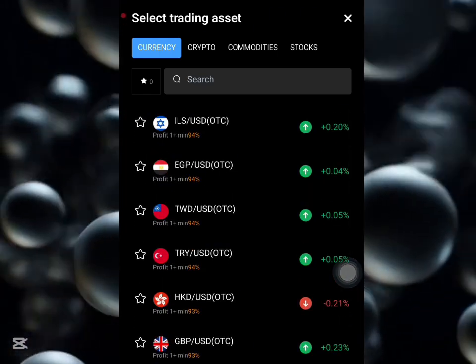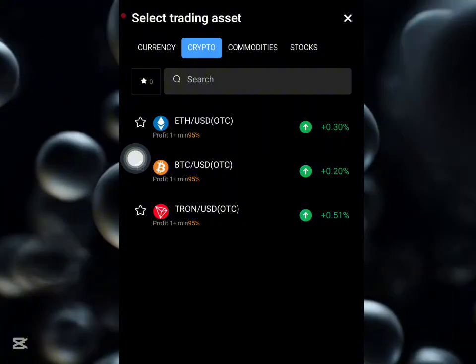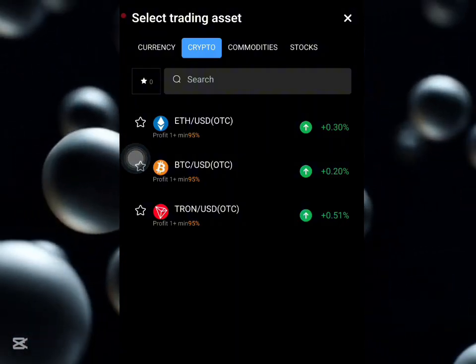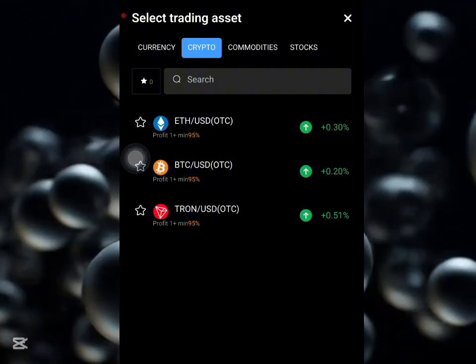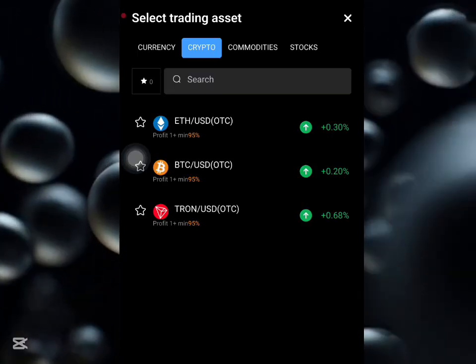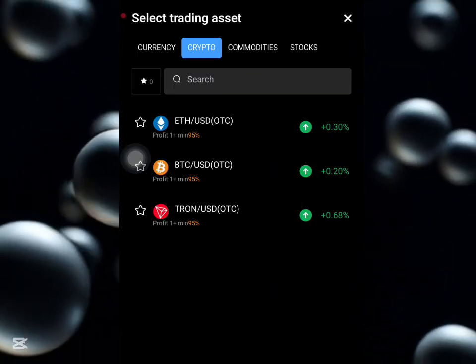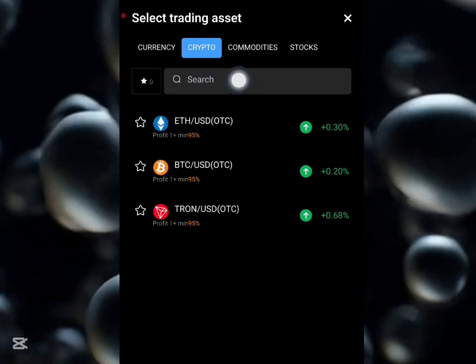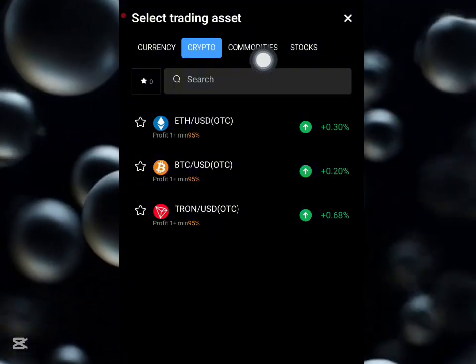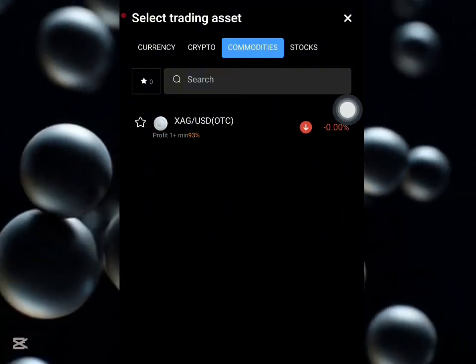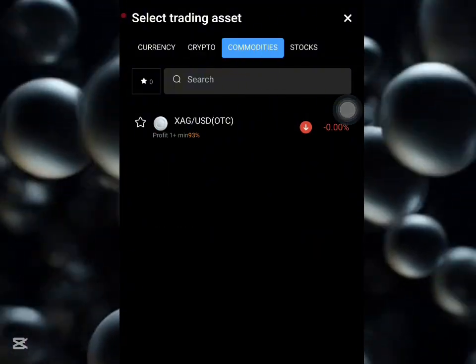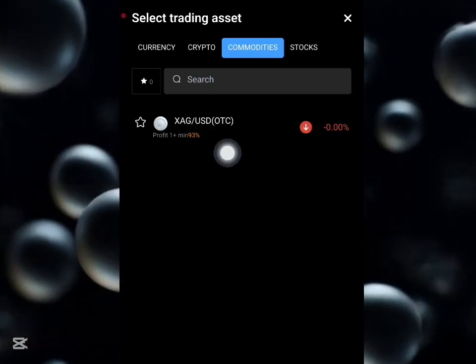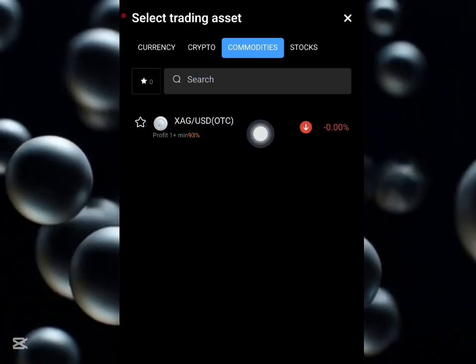If you go back up and click on crypto, you'll be able to see that you can trade BTC versus USD, Tron versus USD, and Ethereum versus USD on this website. It just depends on the one which you prefer. If you want to trade commodities, click on commodities. You'll be able to see XAG versus USD also on this website. You can go on and select the one which you want.